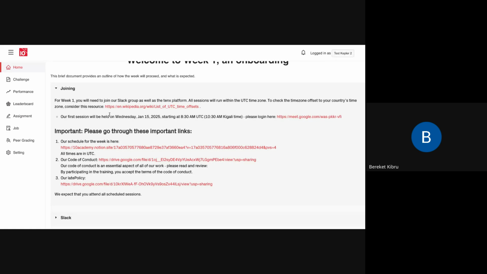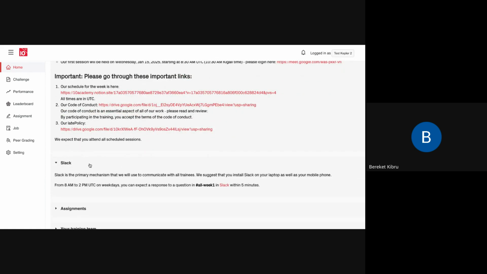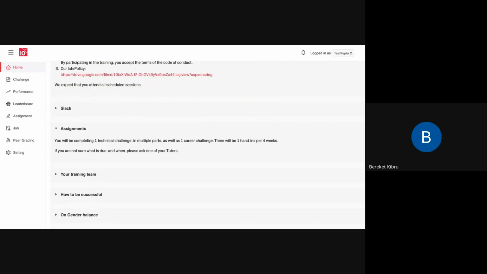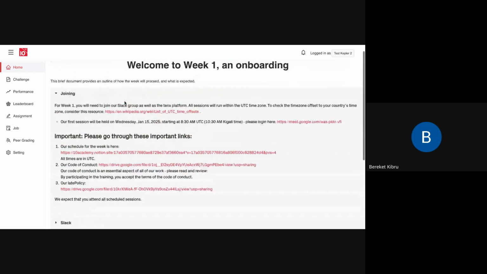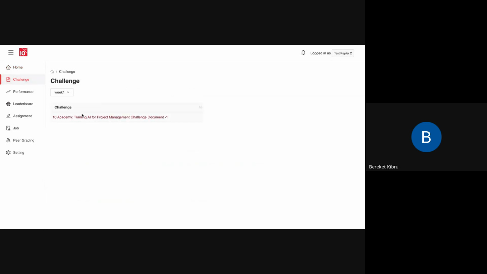So the first part is on the joining, which is where the timing and the schedules will be shared, where the meeting will be handled, and the schedules for that specific week challenge or session challenge, and also the code of conduct and the late policy will be available, how you should join the Slack and what you will be getting, and the assignments that will be delivered to the training team, and any detail about the training will be provided in here.